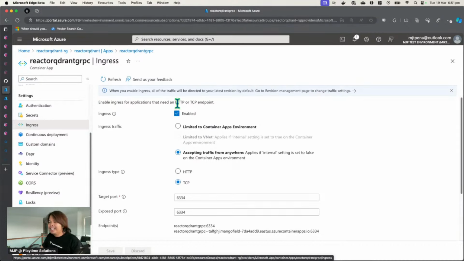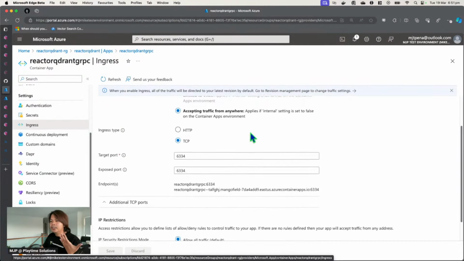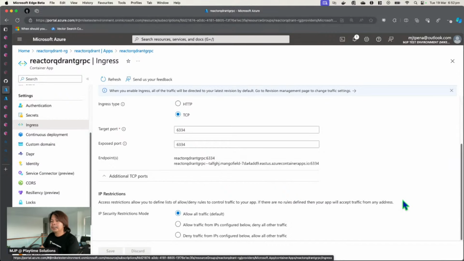Like, hey, you want ingress enabled, meaning you want it to be interactable. You can say that it's only limited to the container apps environment, meaning only those within this managed Kubernetes can talk to each other, right? Or you can accept traffic from everywhere. And then you can choose the ingress type, which is which protocol to use: HTTP for REST-based and TCP for gRPC, right? You can set the target port in here, and then it creates an endpoint for you.